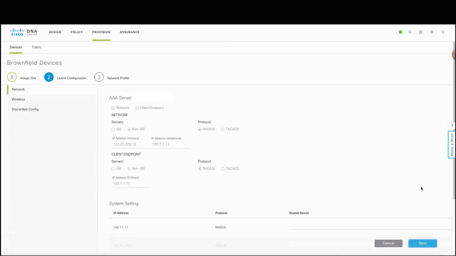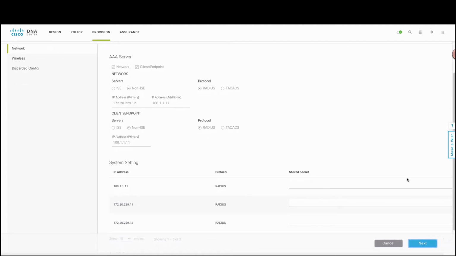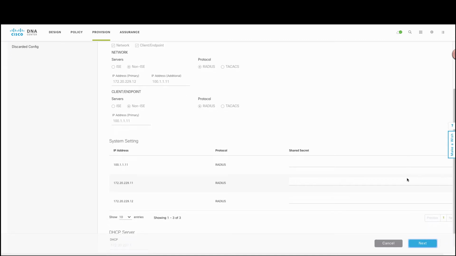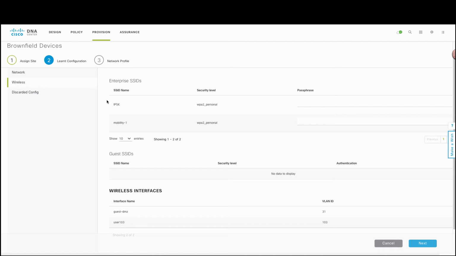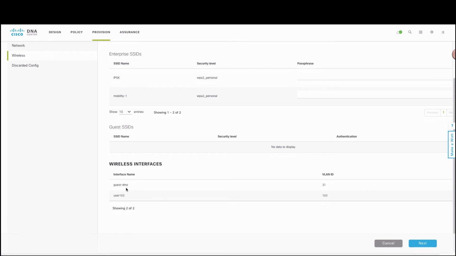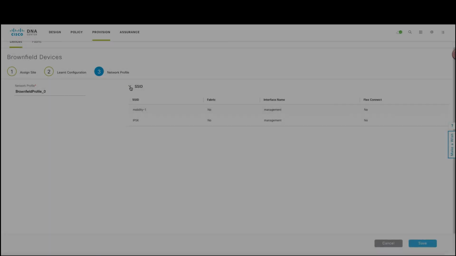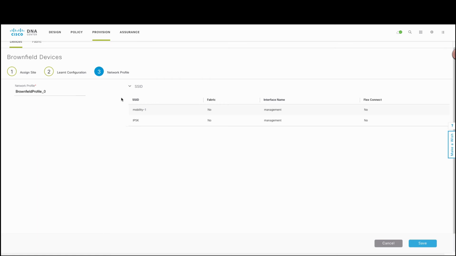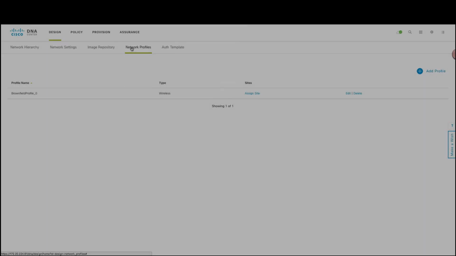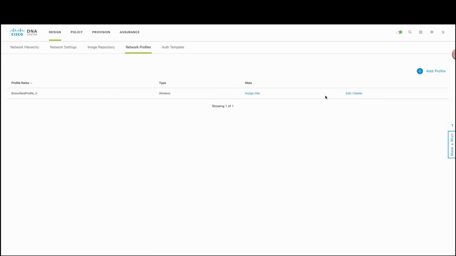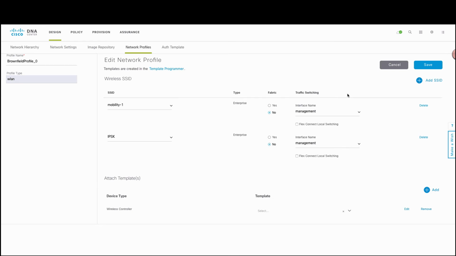Under Network Settings, we learn about the existing system settings, such as radius servers, DHCP server, etc. Also, under Wireless tab, we learn about the existing SSIDs and dynamic VLAN interfaces. With the learned device config, DNAC automatically creates a network profile for the Brownfield SSIDs.